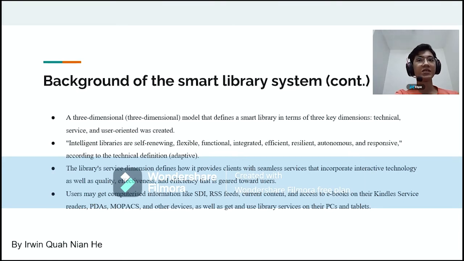The library's service dimension defines how it provides clients with seamless services that incorporate interactive technologies as well as quality, effectiveness, and efficiency that is geared towards users. Users may get computerized information like SDI, RSS feeds, current content, and access to ebooks on their Kindle readers, PDAs, Mopacs, and other devices, as well as get and use library services on their PCs and tablets.